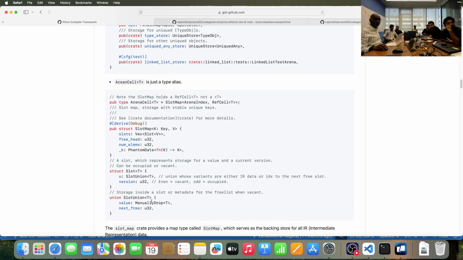I presume you already know what ManuallyDrop is. If something is wrapped in a ManuallyDrop, it doesn't get dropped automatically when it goes out of scope. You have to manually drop it. We'll get to why that is. ManuallyDrop is a type that does not implement the Drop trait. Once it goes out of scope, it won't drop. If you wrap any T inside ManuallyDrop, it will not drop.